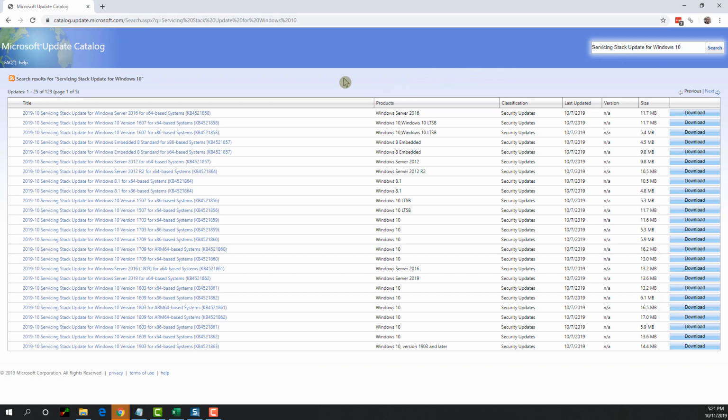Once you are on this page, you are going to see all of the available SSUs depending on the feature update. In my case, I'm going to look for 1903. This is the one that I will download and install, and then try to do the update. You don't need a reboot for this to happen. So give it a try. Chances are this would fix your issue.